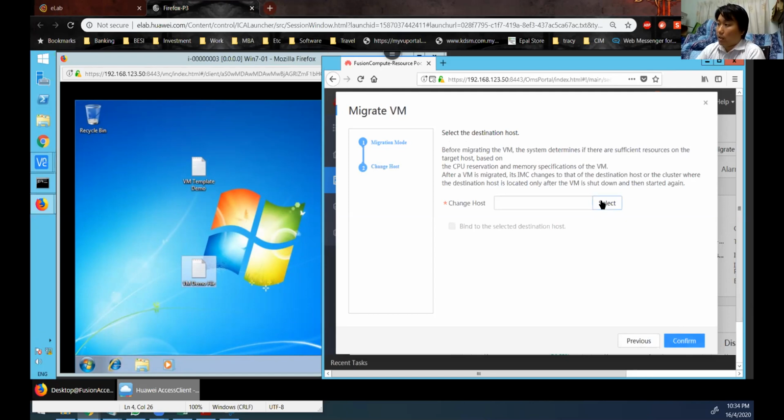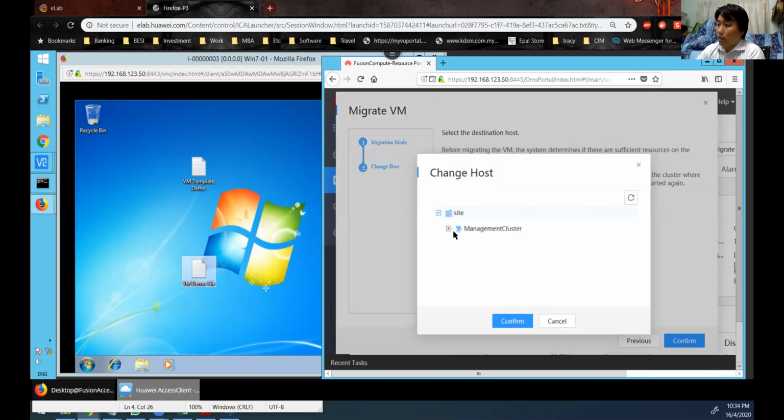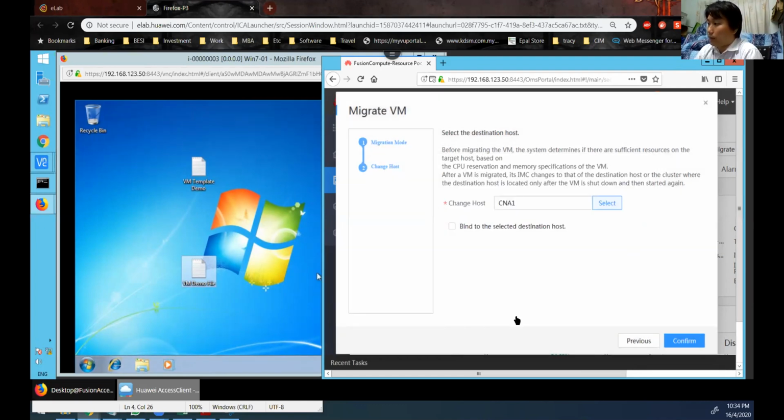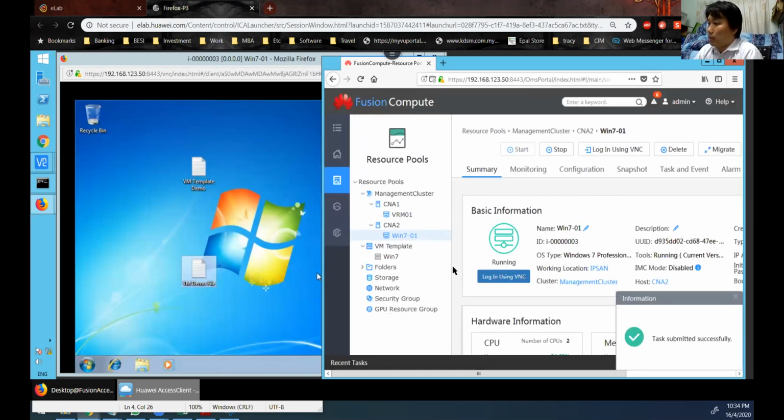Okay. So I am doing it on the Windows 701 that is running on CNA host number 1. Now I can only choose the other available node here, called the CNA1. Okay? So I'm running on host 2. Now I would like to migrate to host 1. So you observe the virtual machine console here. Okay. So when I click on confirm, confirm again, task submitted successfully.